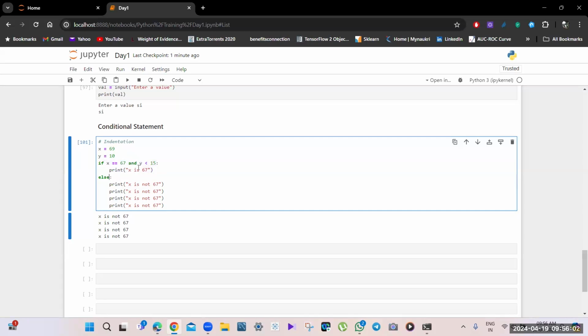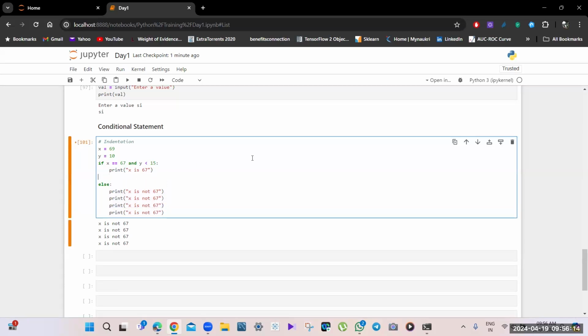Now, there are no other conditions to check. I have not used anything else, right? So directly it will go here and this part will be executed. As simple as that. But here there is one more thing which we call nested conditions. Let's say there are 3 or 4 if conditions you want to check. How will you do it? So else if, which is elif. That's how we write it.